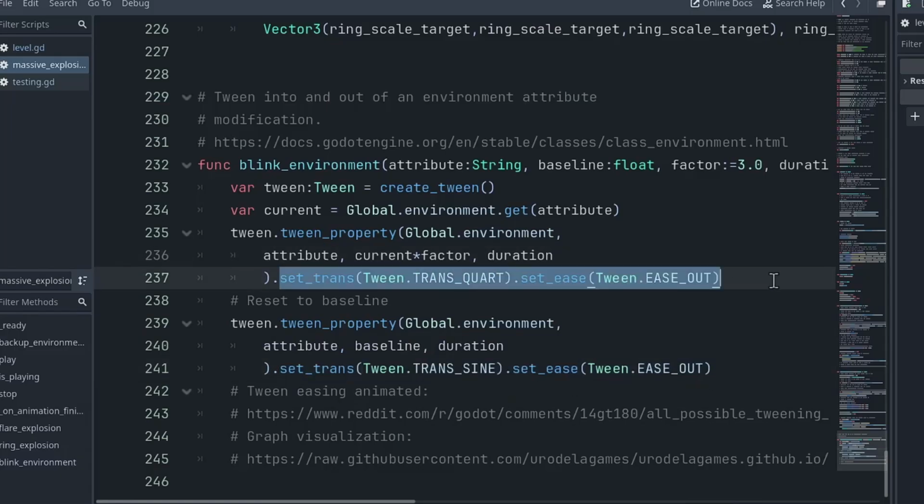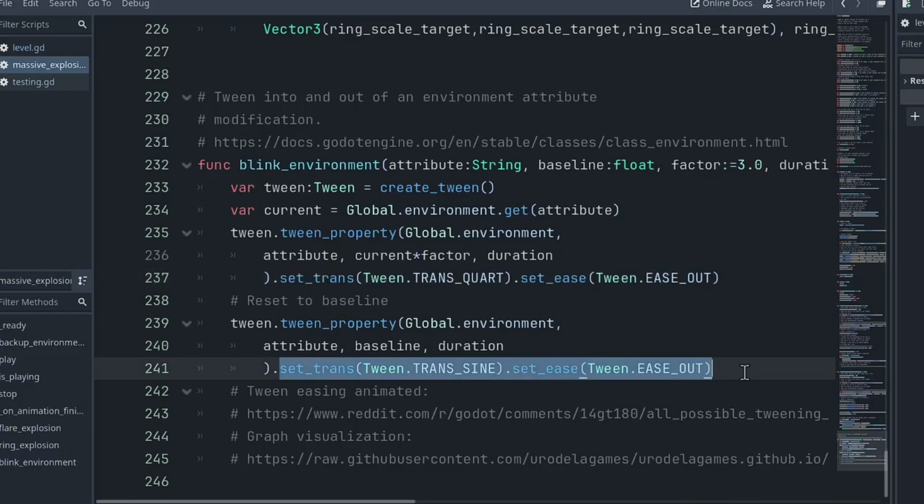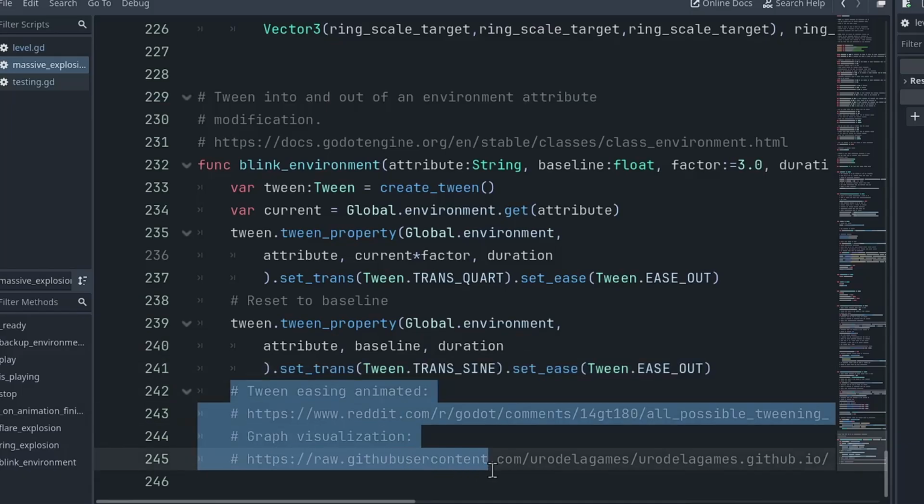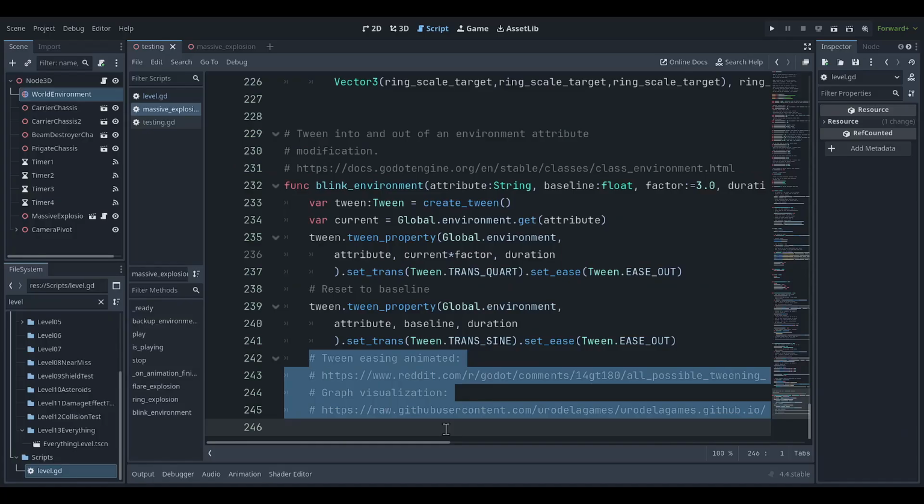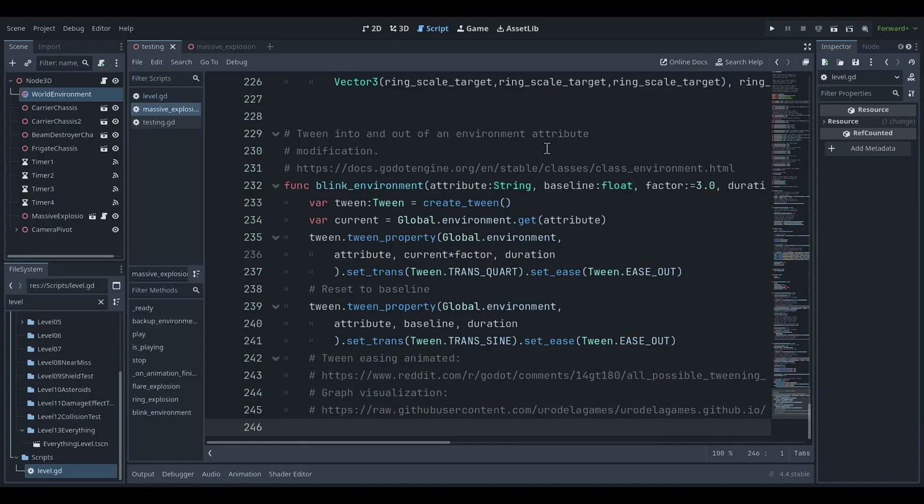I wanted this transition in to be sharp and quick, and the transition out to be a little bit more gradual. And I've got some links to some resources that I looked up to get an idea of what these different transitions and eases do. And that's really it in terms of how I'm modifying the environment.